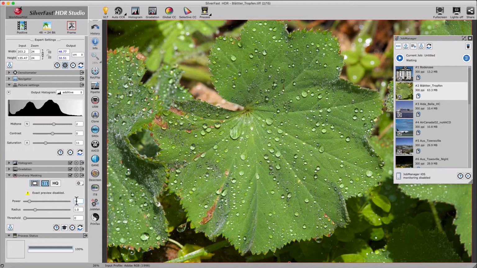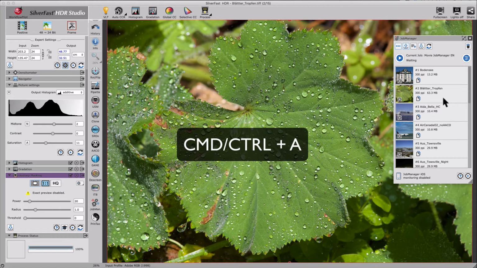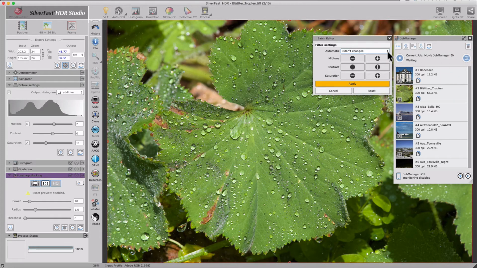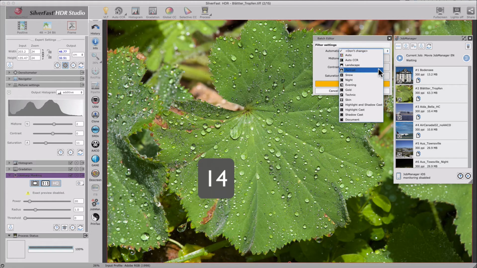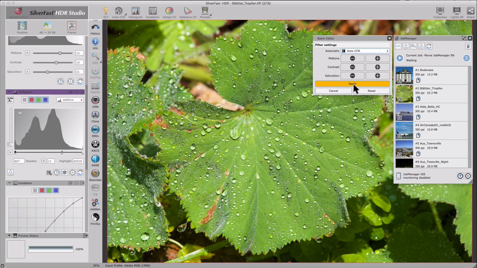The second possibility is actually even faster. Since with the new batch editor, it is now possible to work on several images in the Job Manager in parallel. With the key combination Control, Command, and A, we select all images in the Job Manager and open the batch editor. Now we can very simply accomplish one of the 14 automatic image optimizations for all selected entries, or additionally apply some manual modifications of the midtones, the contrast, and the saturation in parallel to all images in the Job Manager at the same time.